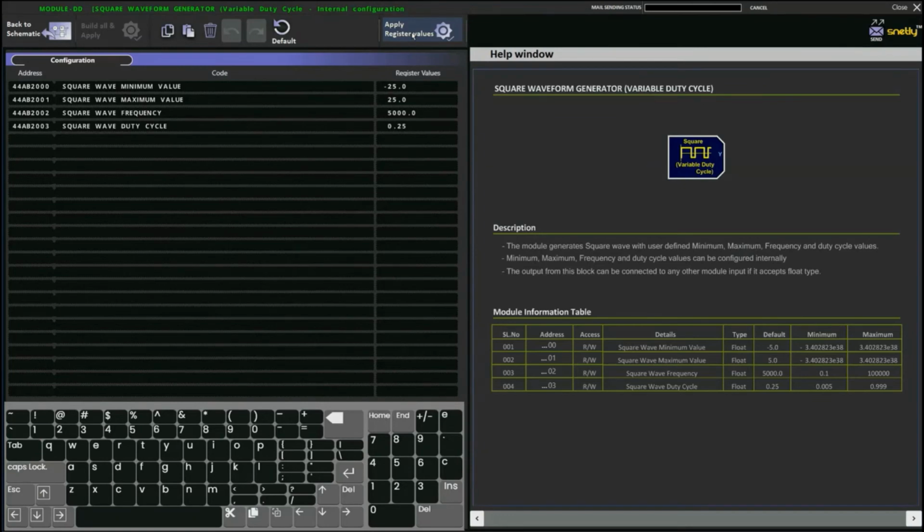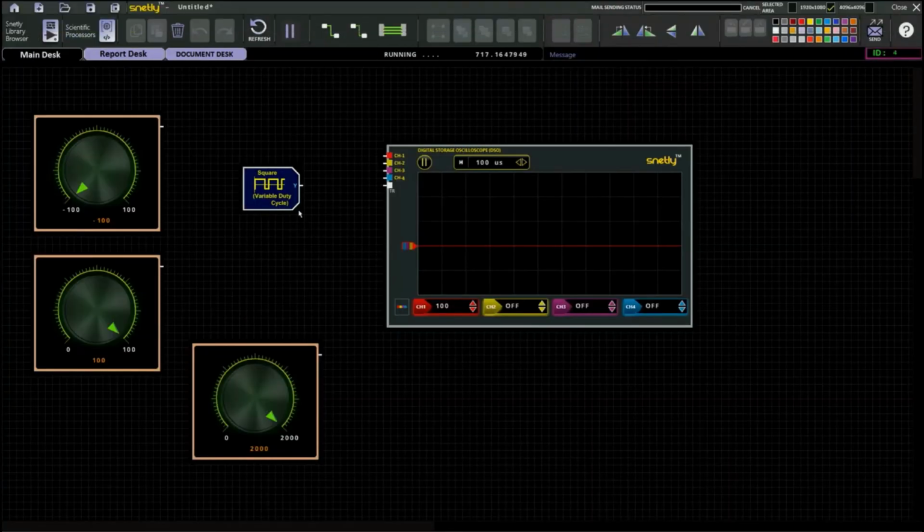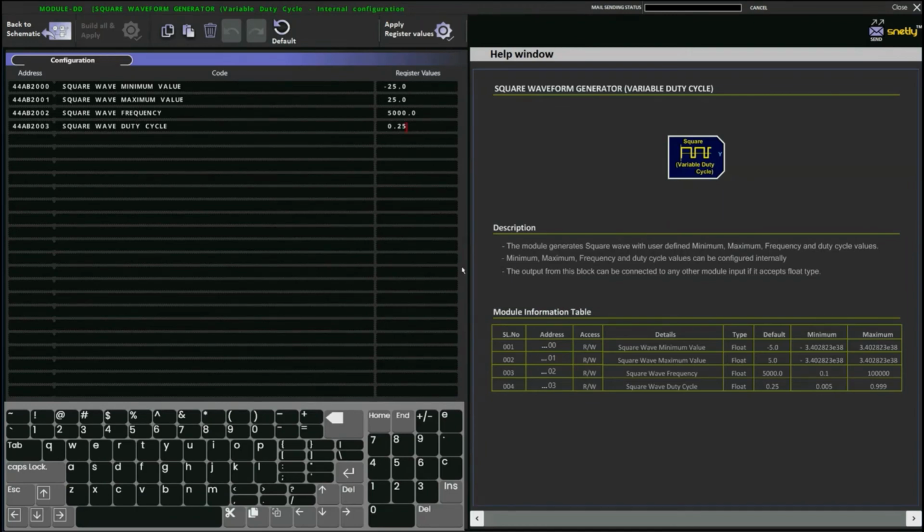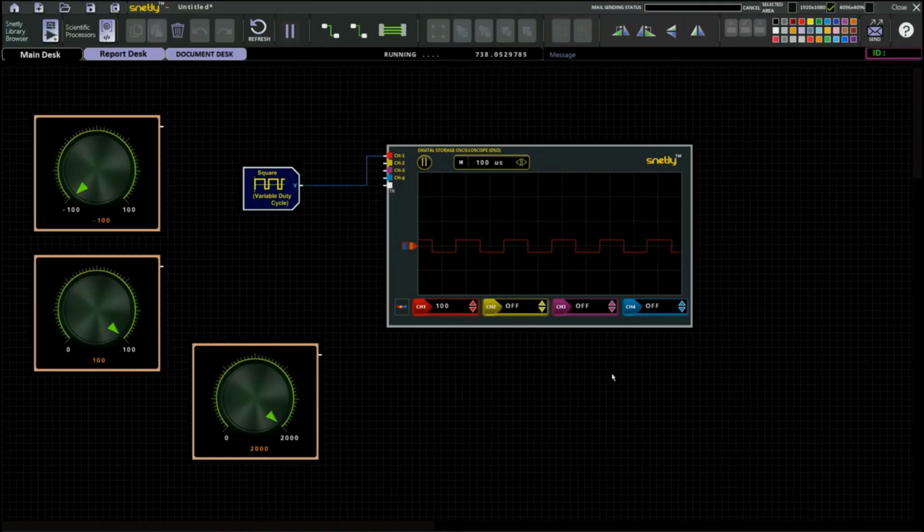Just apply the register values, back to schematic and give the square waveform. You can see the 25% on time and 75% off time. Now we are going to vary the duty cycle to 0.50. Okay, just apply the register value to see the instant changes.